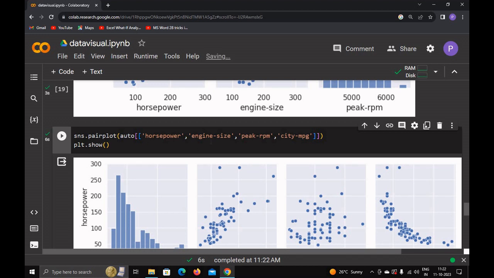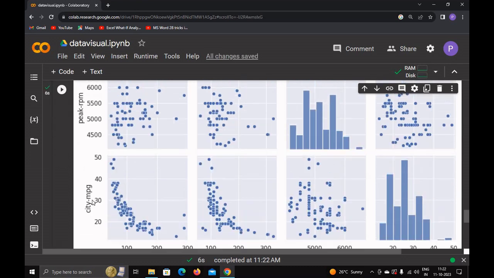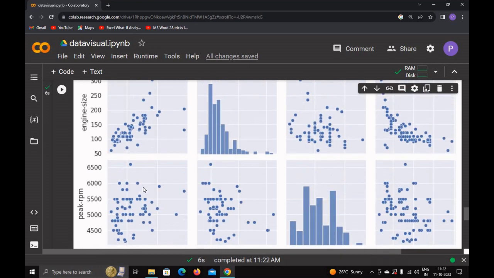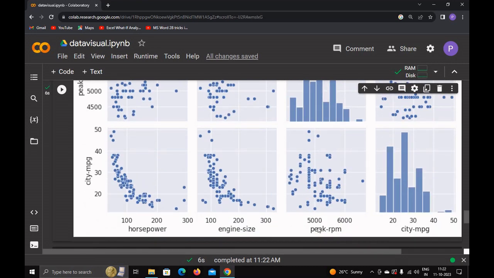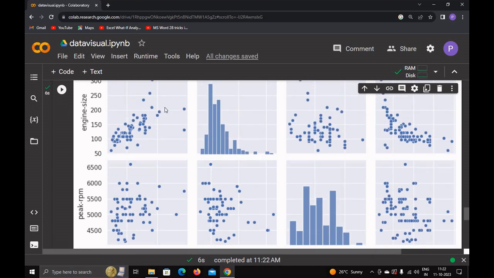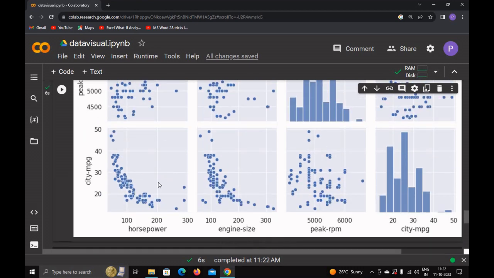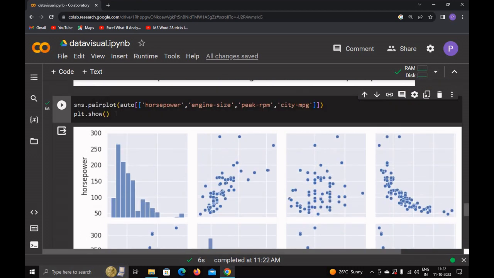I'm providing horsepower, engine size, peak RPM, and city mpg, and all the variables are on the x-axis and all the variables are on the y-axis, and there is a graph between each pair of the variables. So it's very helpful to use pair plot if you want to analyze your data set between any pairs.